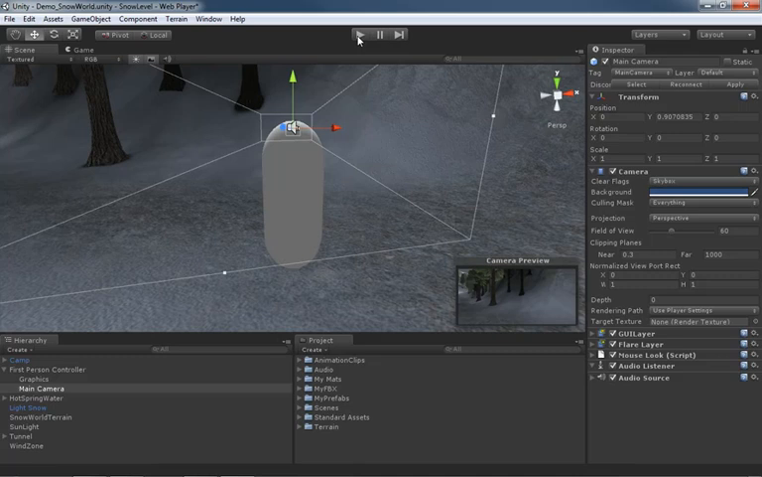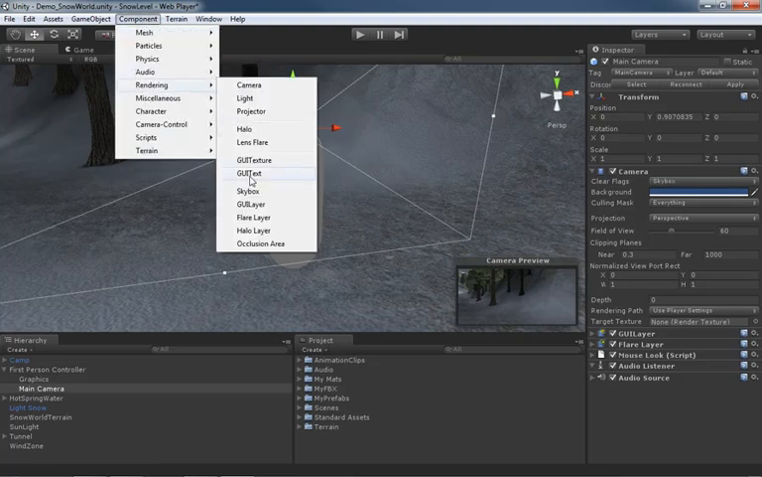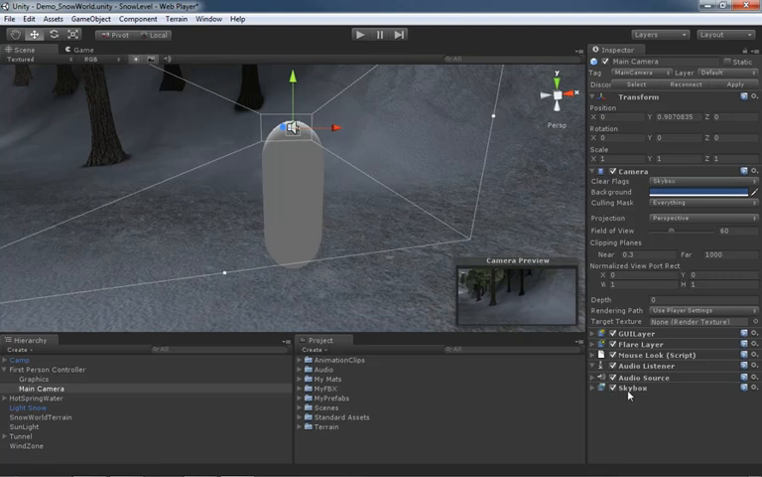Now, adding a skybox is not a property of cameras themselves. It's something you have to add on as a separate component. So what I'm going to do is, with my main camera selected, which is currently a part of my first-person controller, I'll go under Component. We'll jump down to Rendering and choose Skybox. So it adds one more component, and if we expand that component, it has only one property, which is a reference to a particular material.